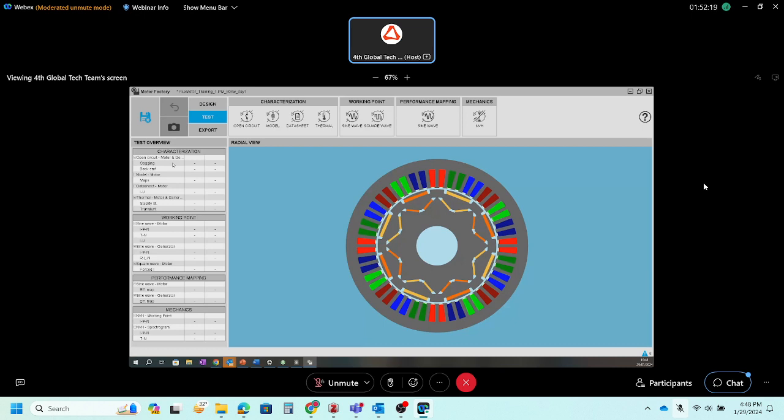So it's quite powerful to manage the models or the single project. Okay, but now we want to start with the test. So we will start with the characterization test in open circuit for sure.